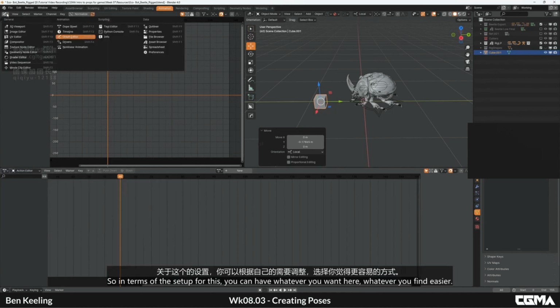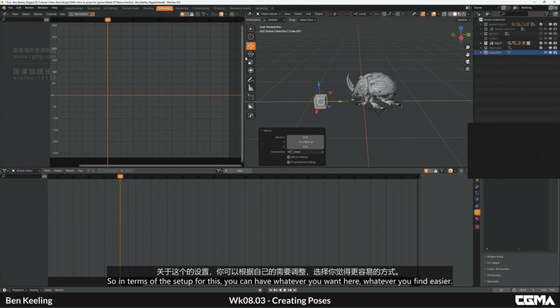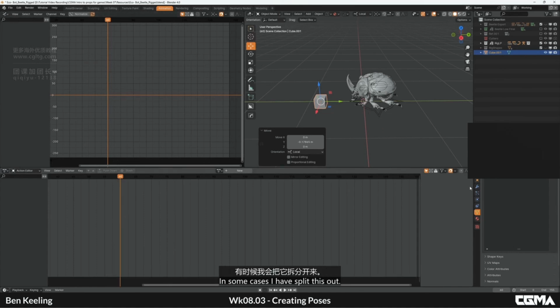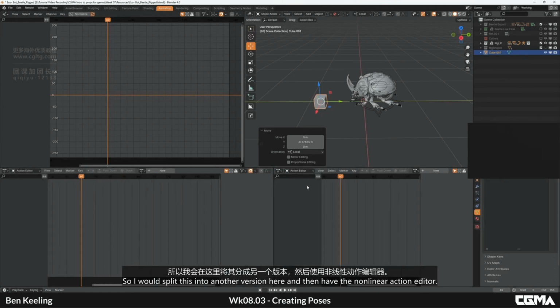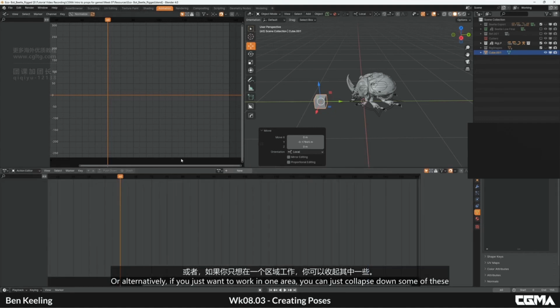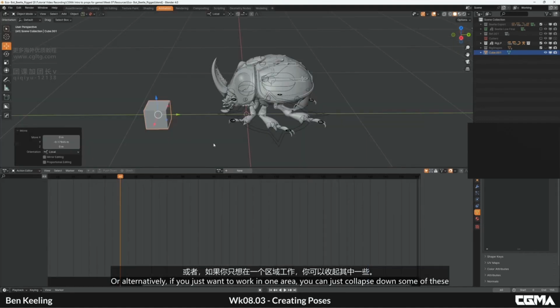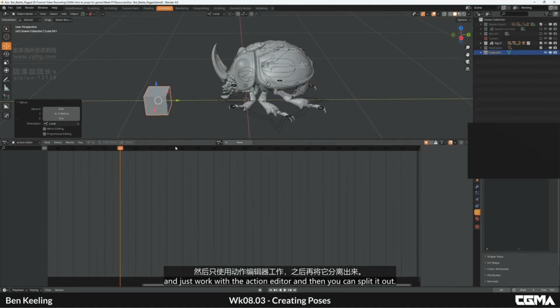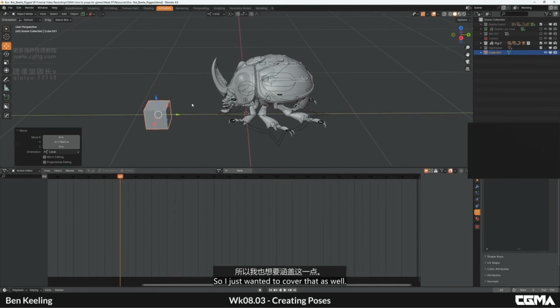So in terms of the setup for this, you can have whatever you want here, whatever you find easier. In some cases, I have split this out. So I would split this into another version here and then have the nonlinear action editor, so I can animate in my actions here and then see the actions come through here. And then we have the graph editor if we want to edit things more specifically. Or alternatively, if you just want to work in one area, you can just collapse down some of these and just work with the action editor, and then you can split it out. So you have some flexibility in the way that you lay this out. So I just wanted to cover that as well.